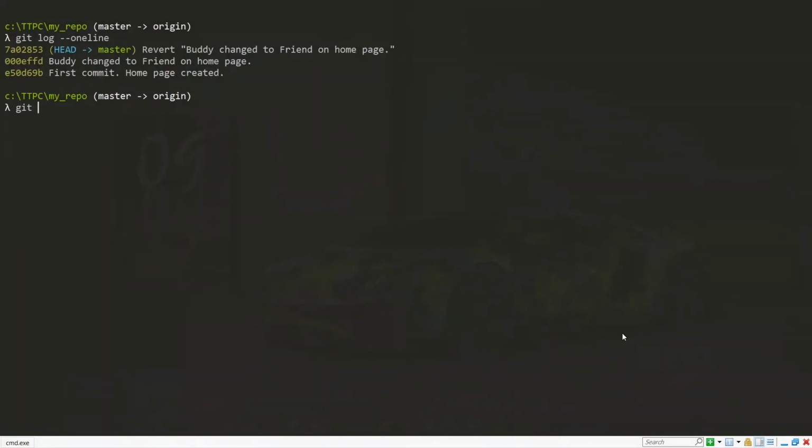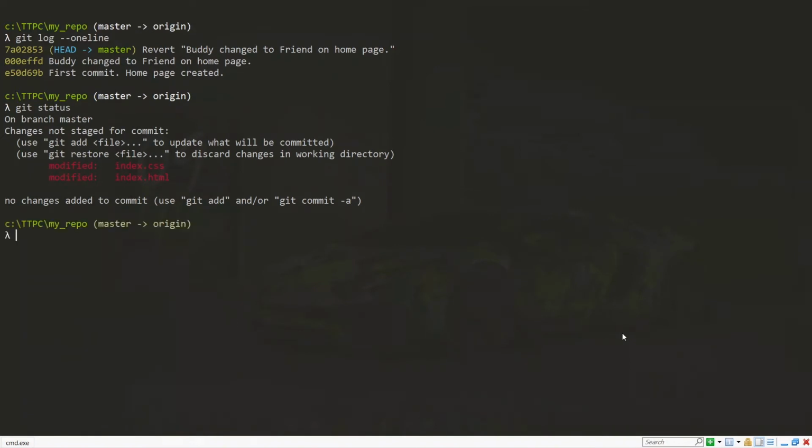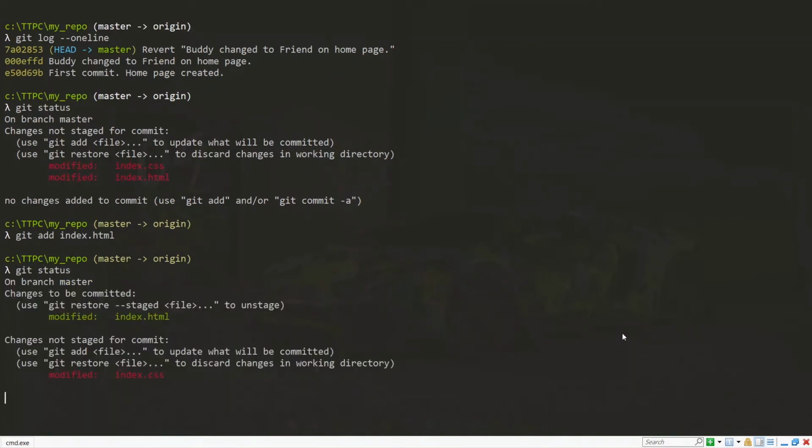Running git status, we see that our files have been modified. Now let's add the index.html file to the staging area. On doing that and checking the status, we see that our index.html file is in the staging area.